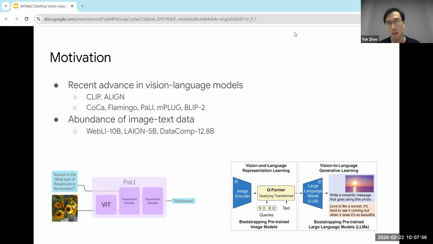One of the very important things behind all of these vision language models is the significant amount of pre-training data. For example, Google has WebLI 10 billion data, and in the open source community, we have LAION 5 billion, and then we have the even larger 12 billion data compound data set.